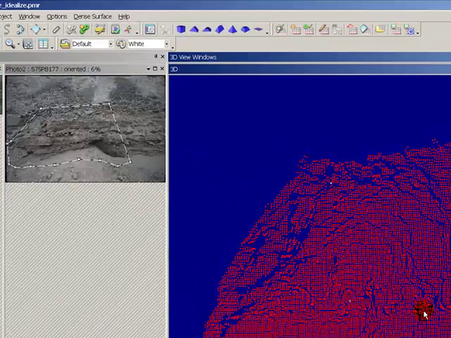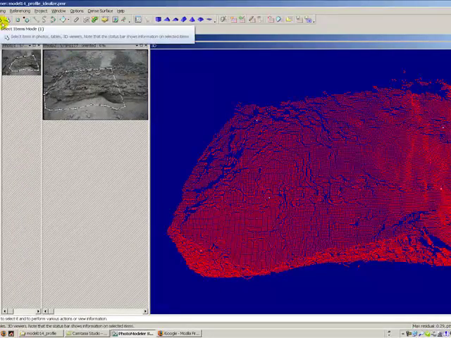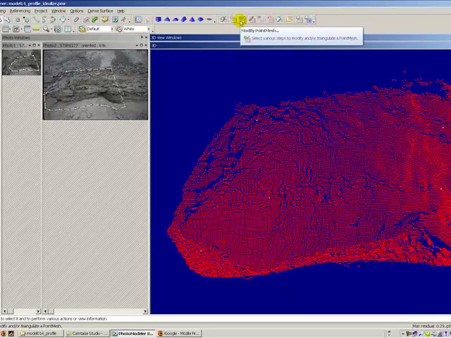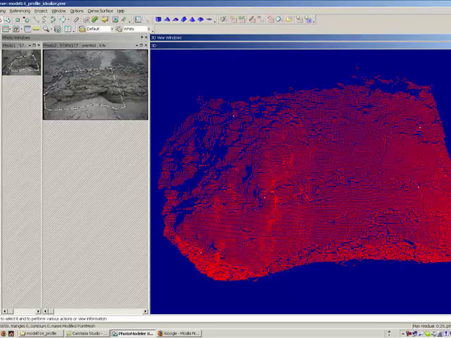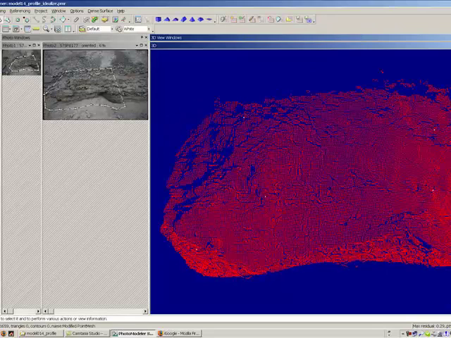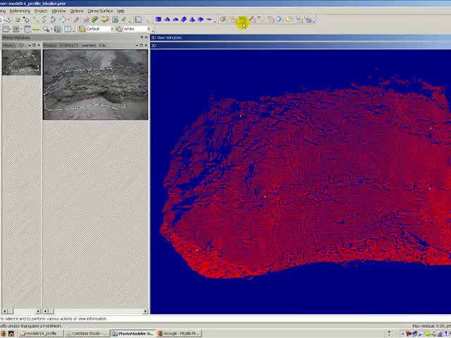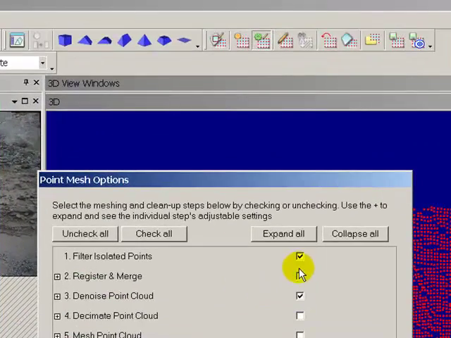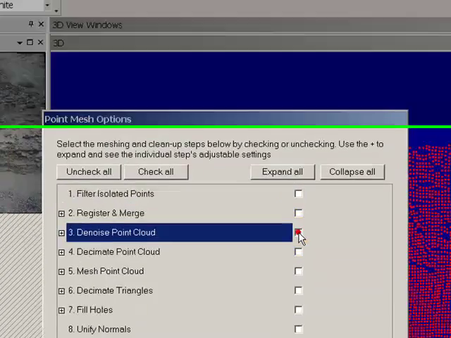So we'll select it again here. Got the select items mode going. And now there's not really a whole lot that needs to be cleaned on this guy. Sometimes it needs to be cleaned. This one came out pretty well. So now we're going to modify the point mesh. And we don't need to filter. We don't need to denoise.